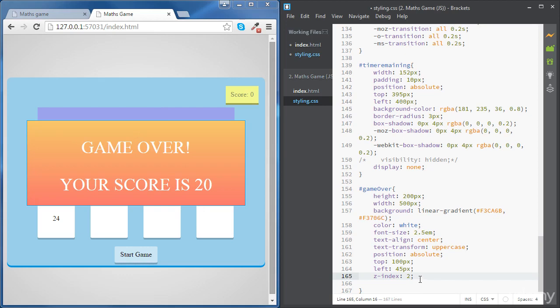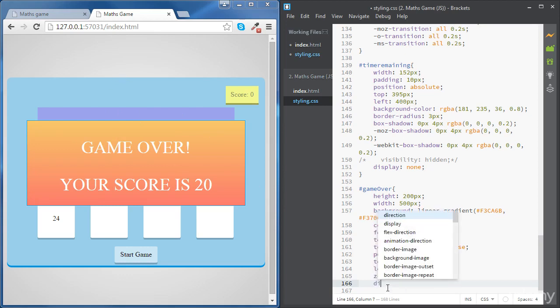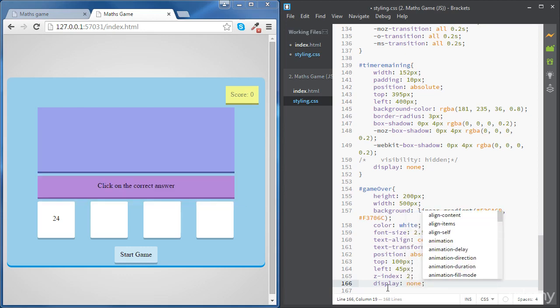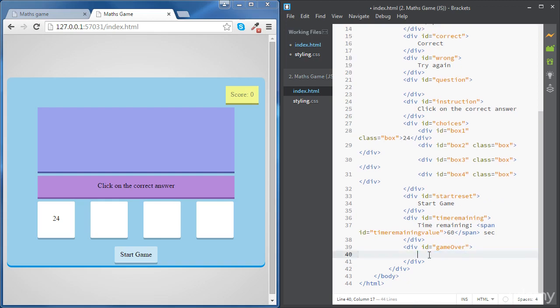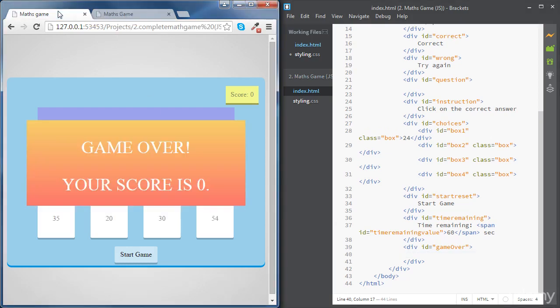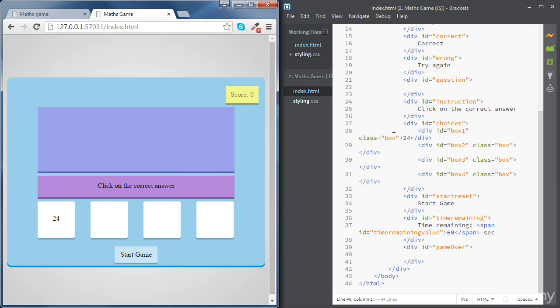Okay. And finally, by default, we want this div to be hidden. Okay. So we're going to use the display property and we're going to set it to none. All right. So now let's just get rid of the content of this div, because we're going to be creating this content using JavaScript later on. Let's empty this box. Okay.